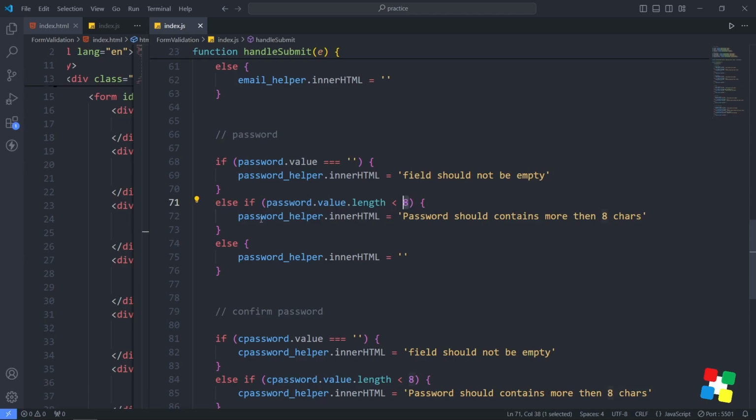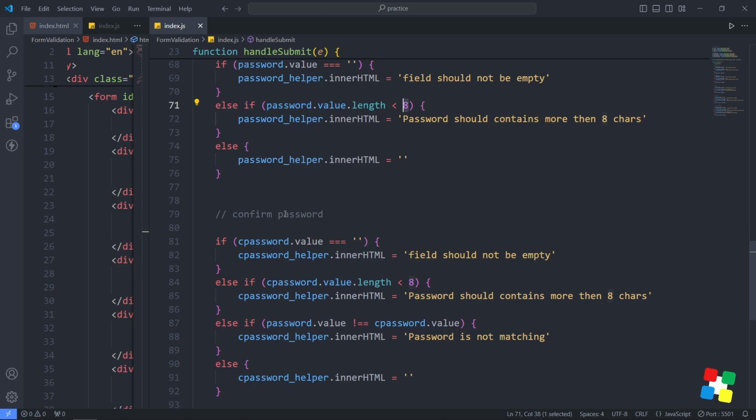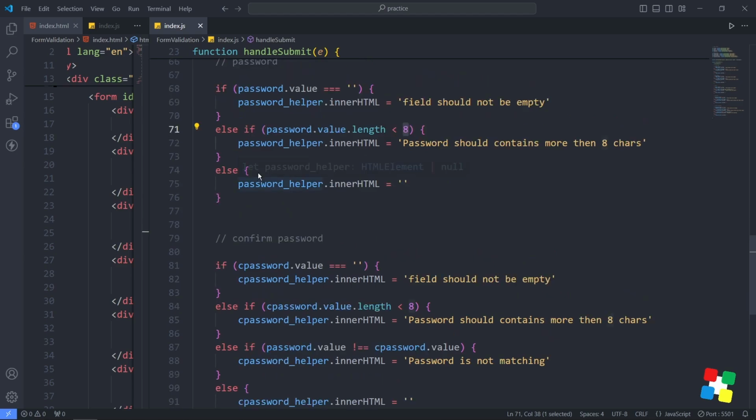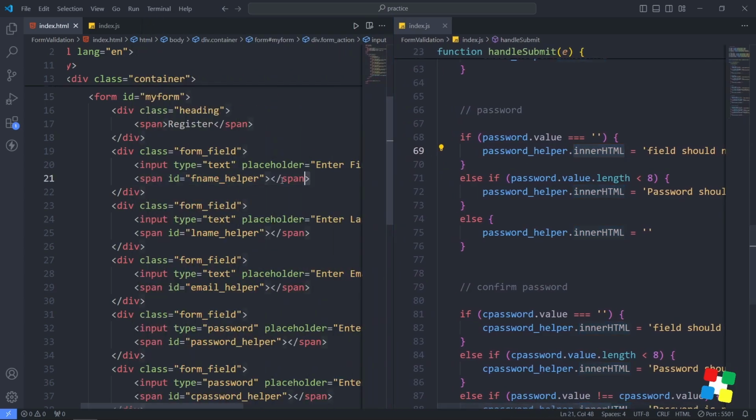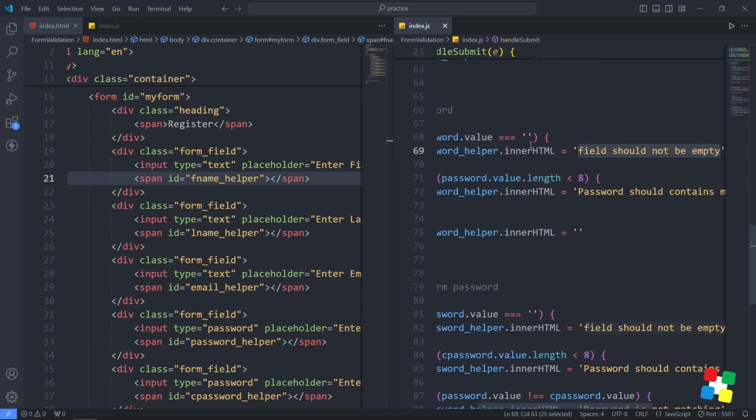Every line after if else uses innerHTML, yes. Without innerHTML we can't execute that statement, because see here we have the span tag. This is an empty span tag, and we have to fill it with a value. Using innerHTML, we can fill the value. So we can show the user what the user is doing wrong. If the user didn't provide a value, we say the field should not be empty, so that the user enters something.